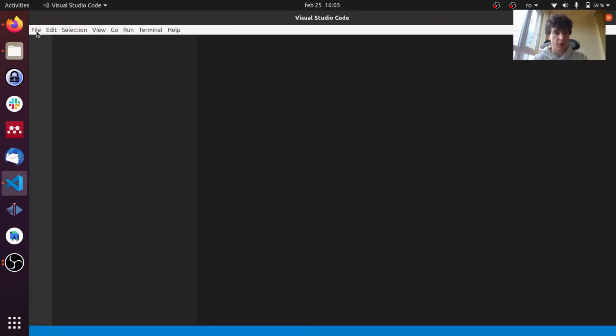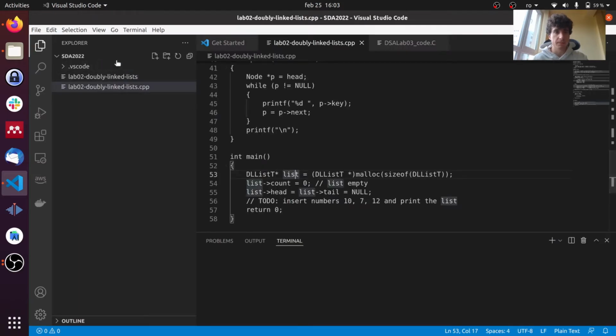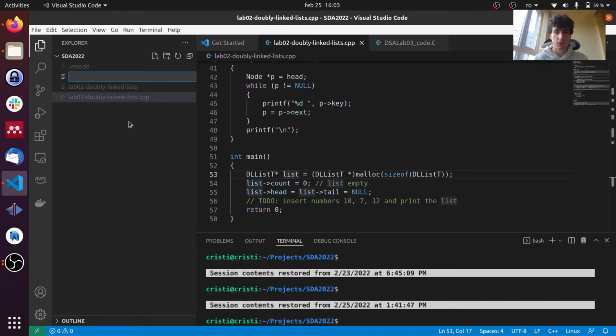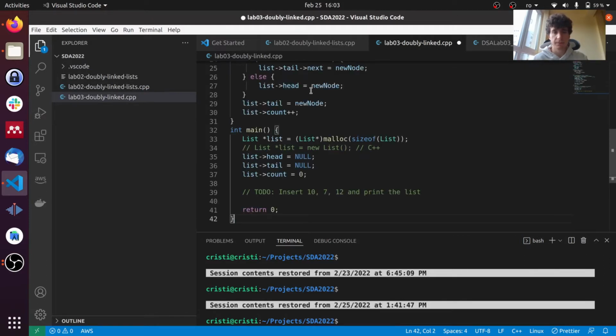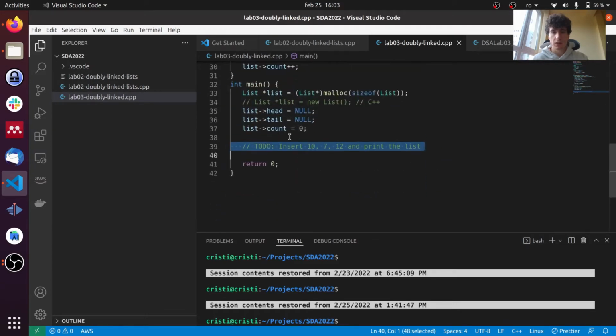I'm using Visual Studio Code. Let's go here and create a new project or file, or whatever you're using, and paste the code in there. Here we have a small task: use these functions, insert last and print, to insert the numbers 10, 7, and 12 and print the list. If you successfully implement this, you should see in the console 10, 7, 12. The only thing you need to do is inside this main function.